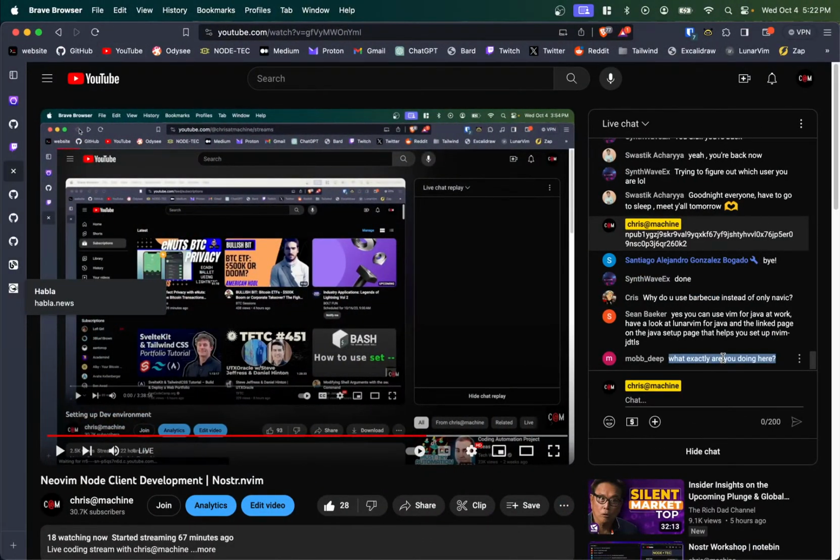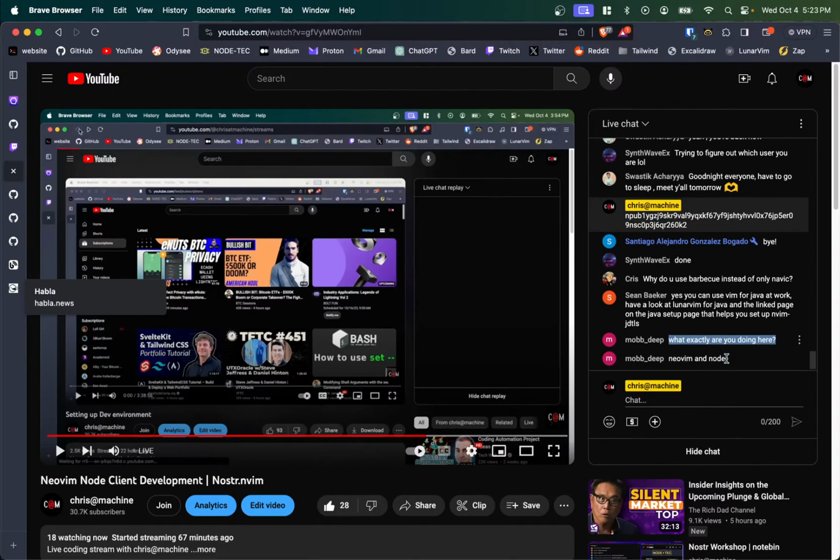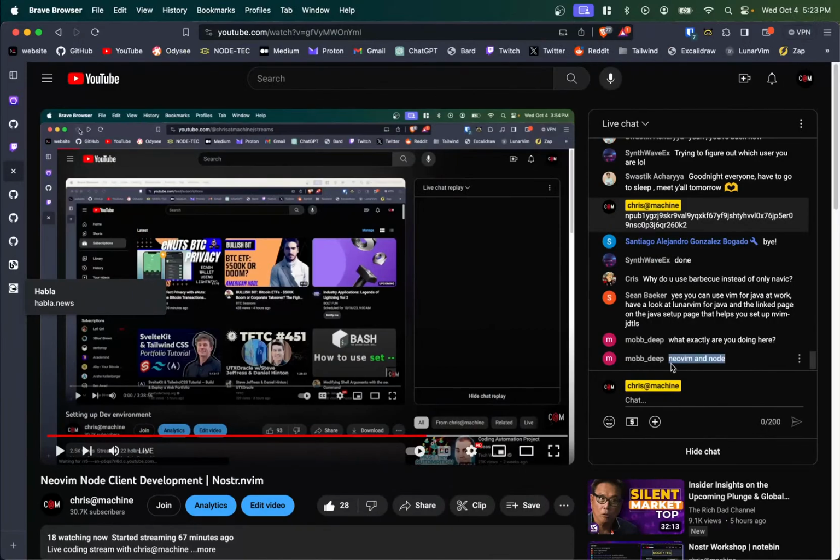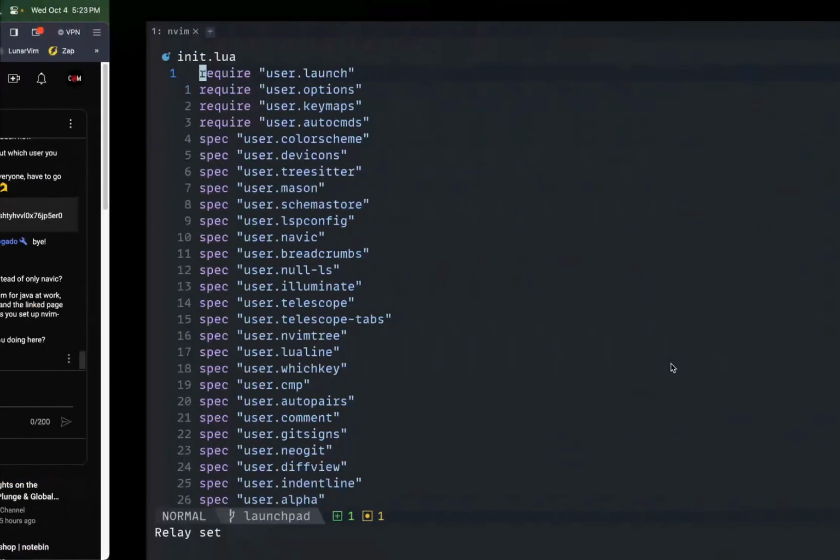What exactly am I doing here? It depends. So that I can better answer that question for you, are you familiar with Neovim or Nostr? And are you familiar with the Neovim node client? And then maybe I can explain it from whatever vantage point you're looking in at. Or you could, I guess, just ask me, okay, you're familiar with Neovim and Node? All right. So basically, well, I guess I'll explain some of the Node client stuff too.